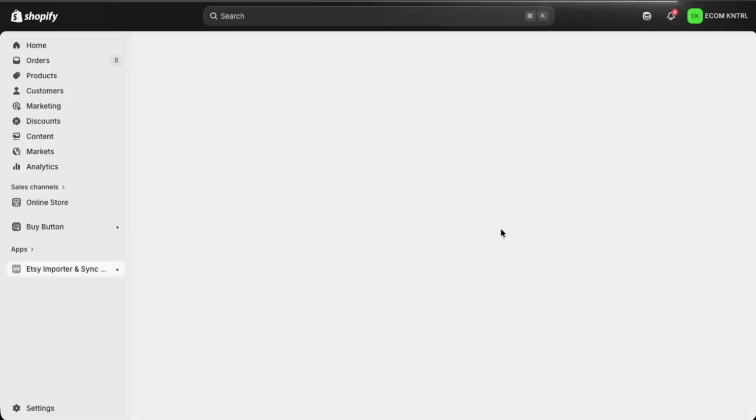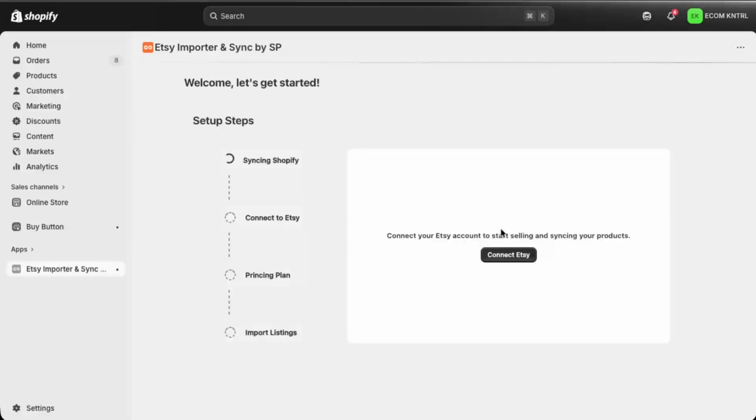This will open a pop-up window from Etsy. In the pop-up, sign into your Etsy account using your usual login details. Make sure you're logging into the Etsy shop you actually want to connect to this Shopify store. Once you're signed in, Etsy will ask you to authorize the connection. Approve the access so the app can sync data between the two platforms.